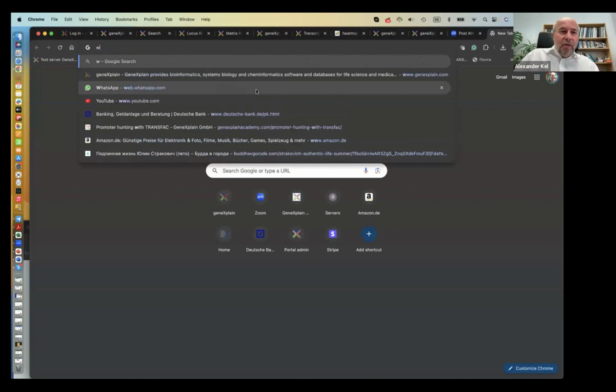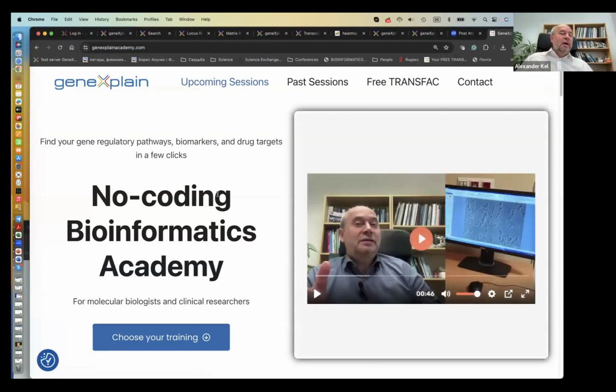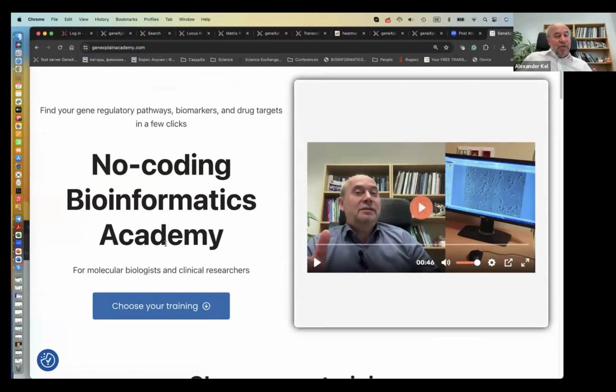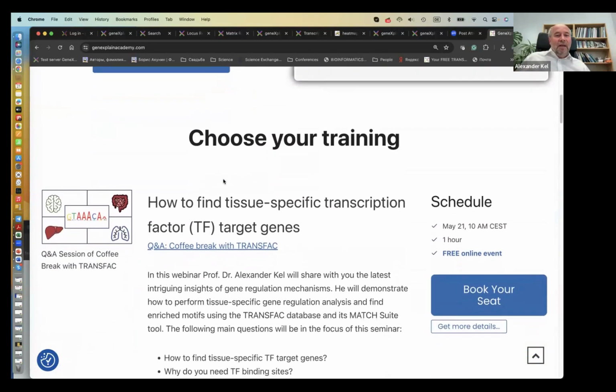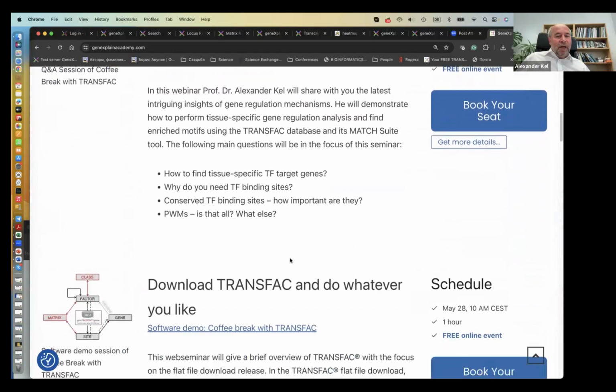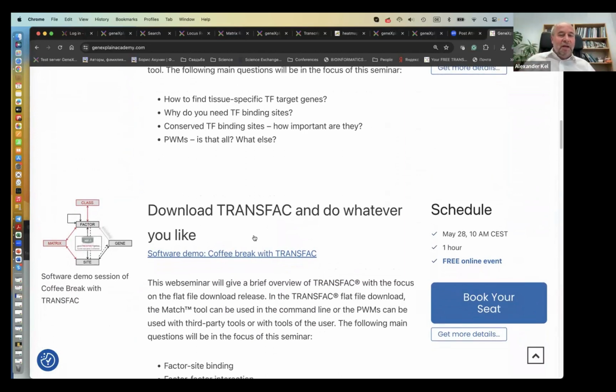So let me go to our geneXplain Academy. So that's the one which I mentioned, the No Coding Bioinformatics Academy, which is our mission really, to tell you how to analyze your data without really needing to learn how to code, how to program, to write scripts. And here that's what we have today. And here you have a schedule for the next seminars. So actually you can have your TRANSFAC as a download version and do whatever you like on your computer.